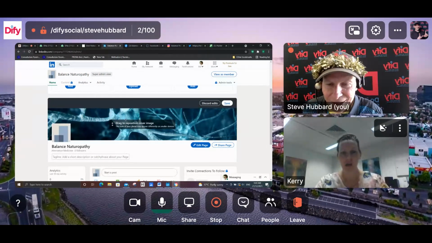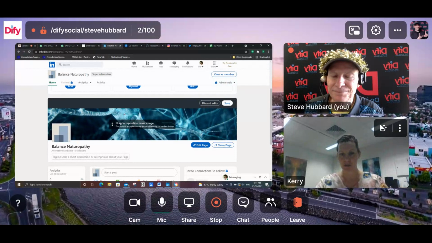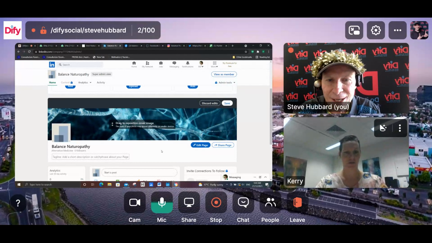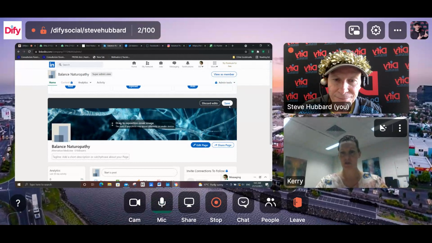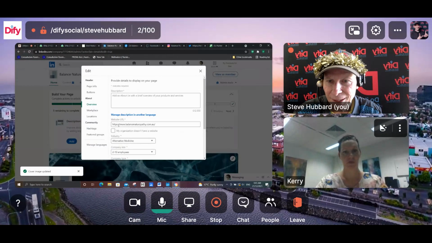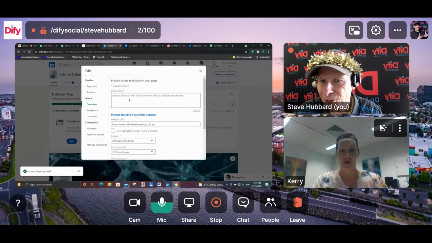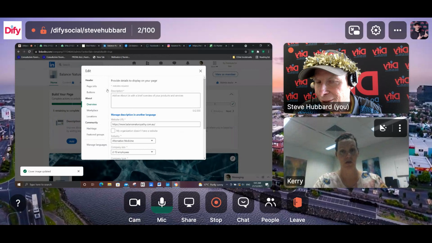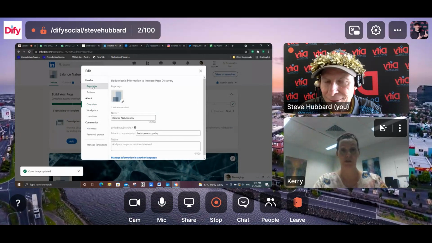Alright, so that's probably a bit better. Yeah. We can just go save on the top right. Beautiful. And then we'll go edit page on the right hand side. And then top left hand side, it's got page info. Click on that page info top left. Hang on. Yep, there.